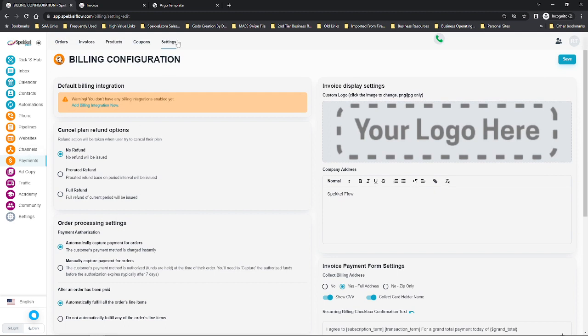Now, we had to go through a lot in payments. A lot to go over, but this is a very important aspect of your system. This is how you make money and how you get paid for the services and products that you offer clients.